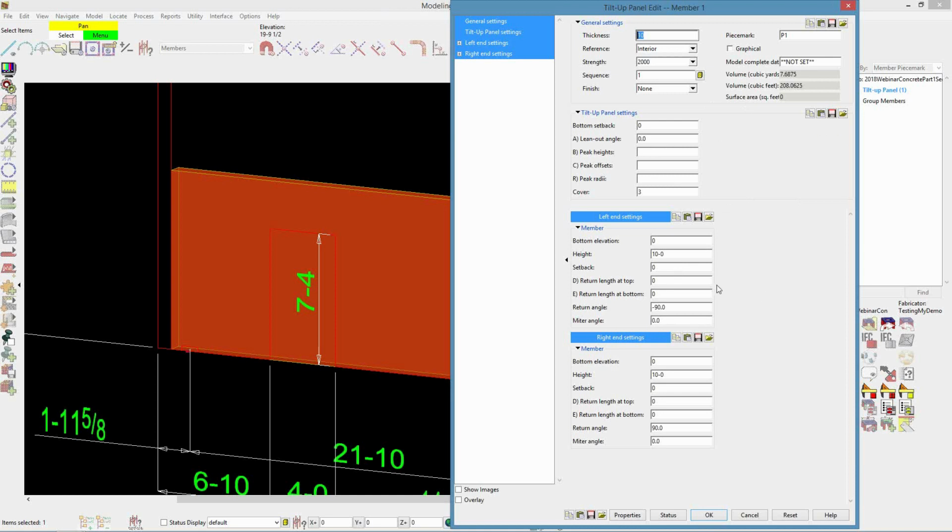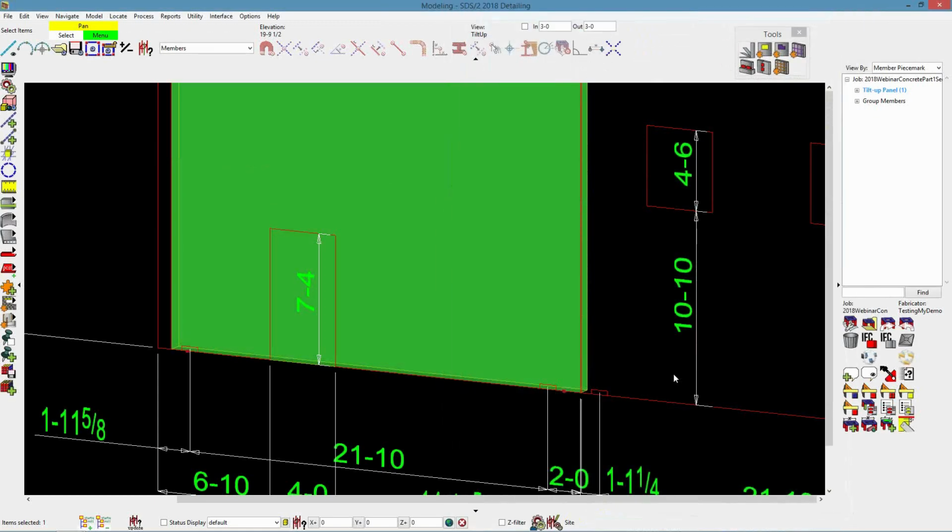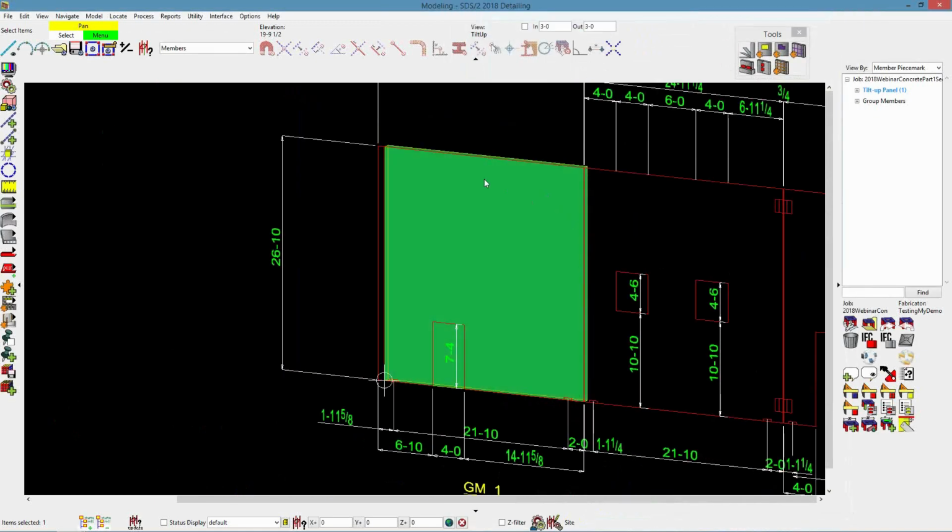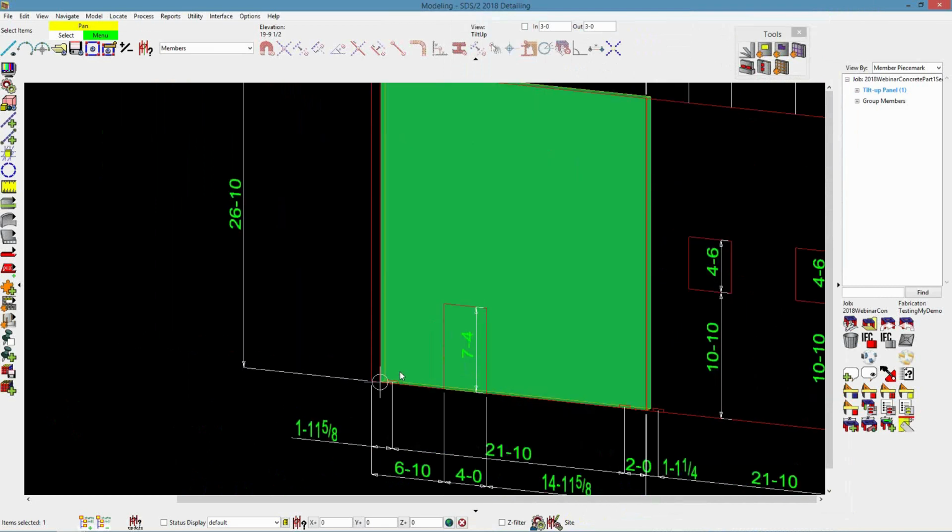I'm going to come down here into my left and right end settings. I've got a bottom end elevation, so that's going to be off of the 2 points that I picked down here at the bottom. So if I need to change what that is from the points that I picked, I can come in here and change that. And then I have my height. So in the drawing, it called out as 26'10" in here, so I'll set that for both the left and the right end. So I'll change that. You can see that now it's modified it to my 26'10".